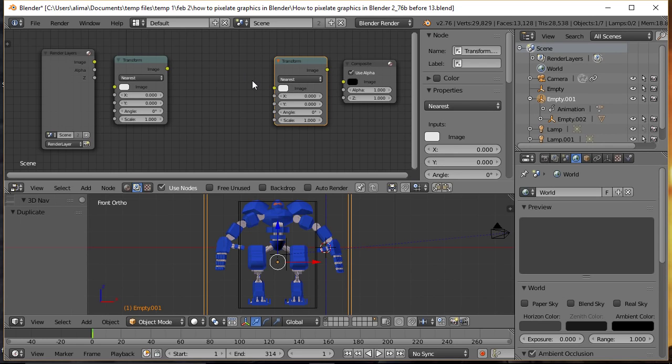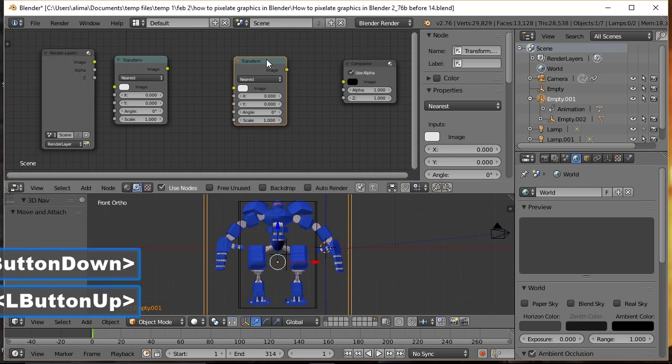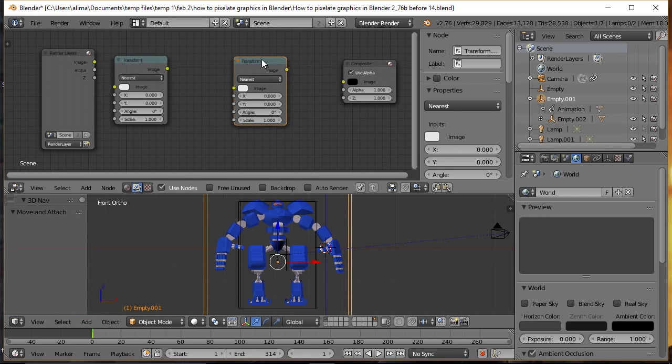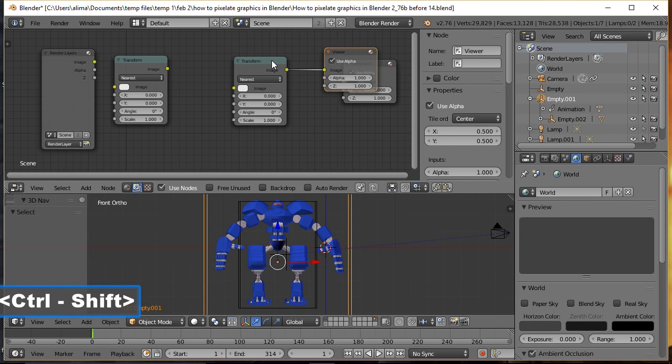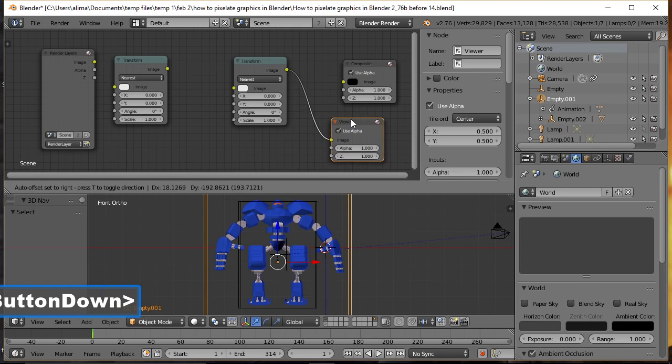Okay, so now what we need is to bring in a viewer node. To bring in a viewer node, I'm just going to move this to the side just a little. With this selected, we're going to hold Control, then while holding Control with this selected, press Shift. That automatically causes Blender to bring in this viewer node here.